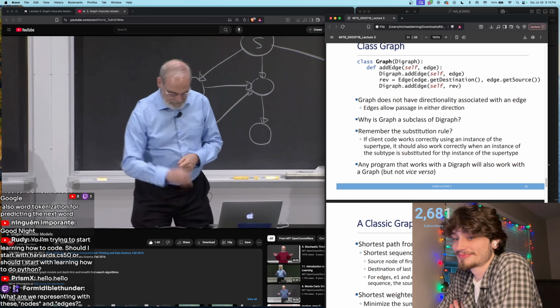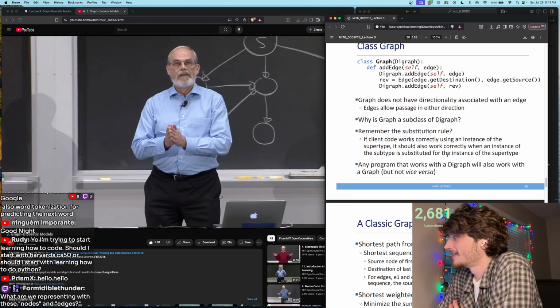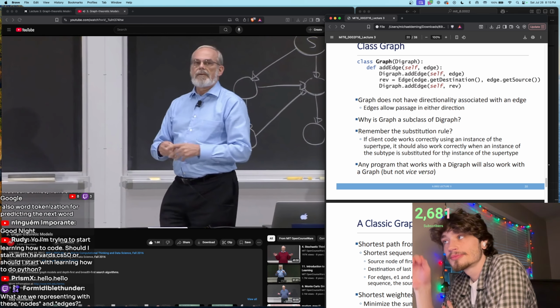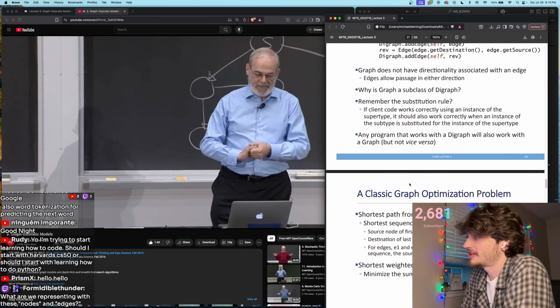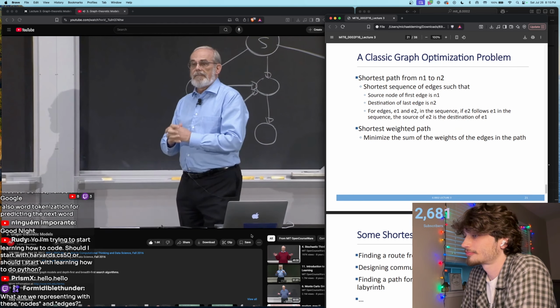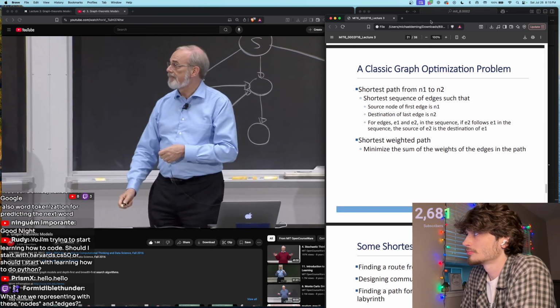Okay, so we can build graphs. We're going to do that in a second. Let's turn now to thinking about searching on a graph. I'll go back to my notes, and I'll get to these classic graph optimization problems later. I'd like to find the best path home. So what's the shortest path from one node to another?